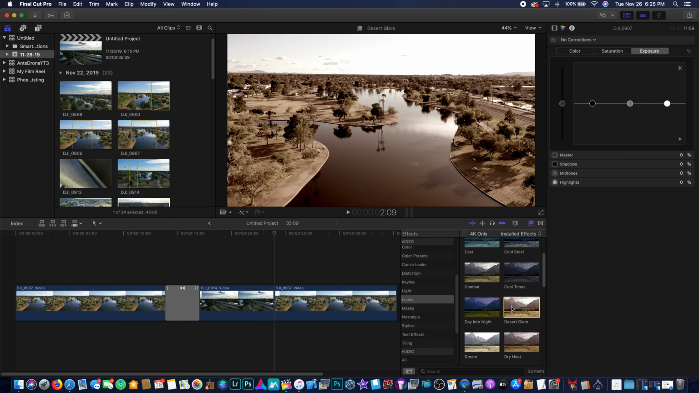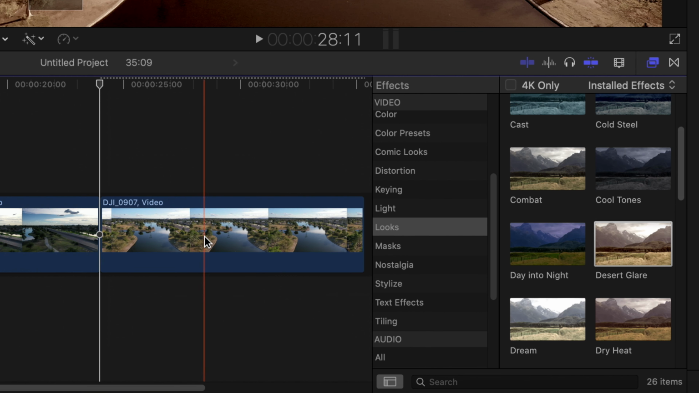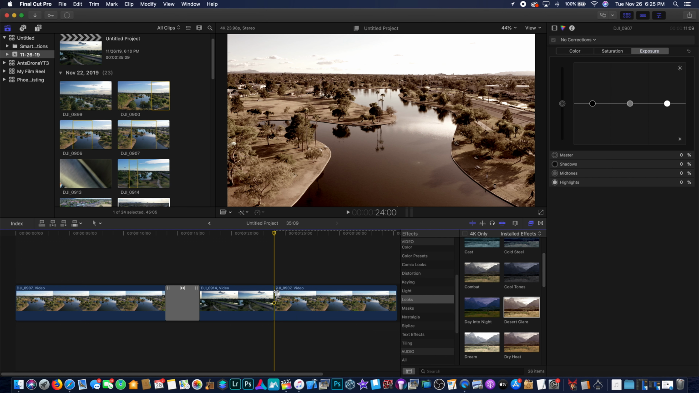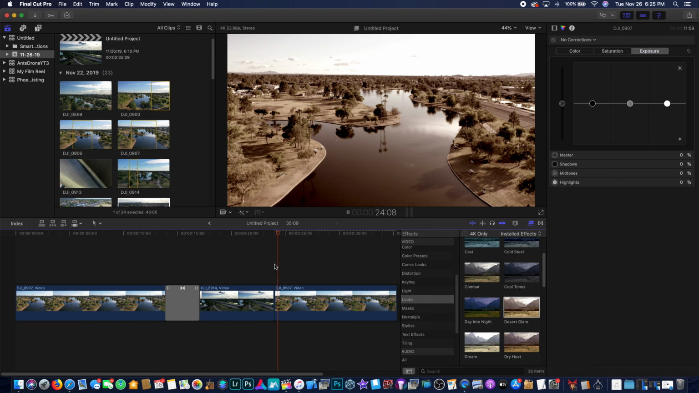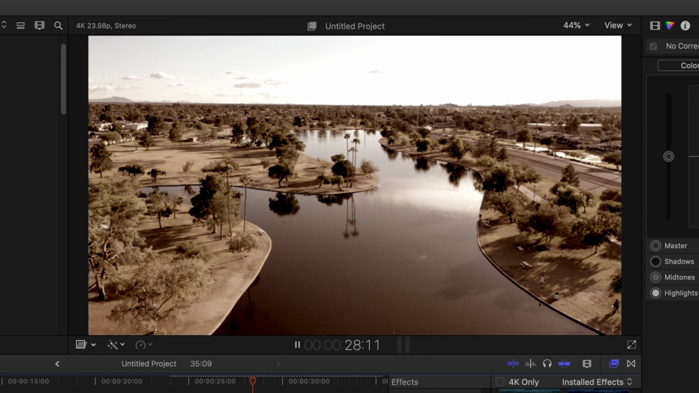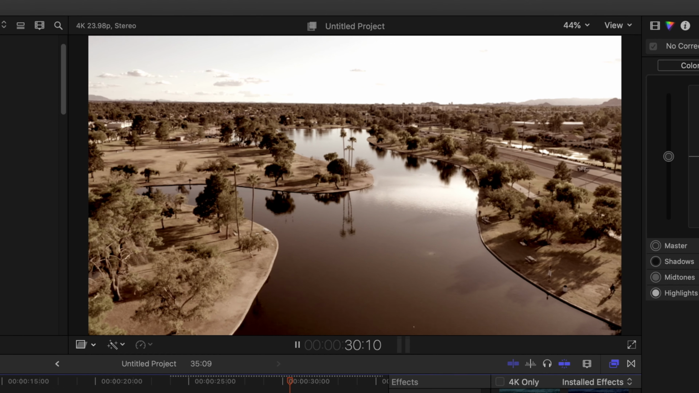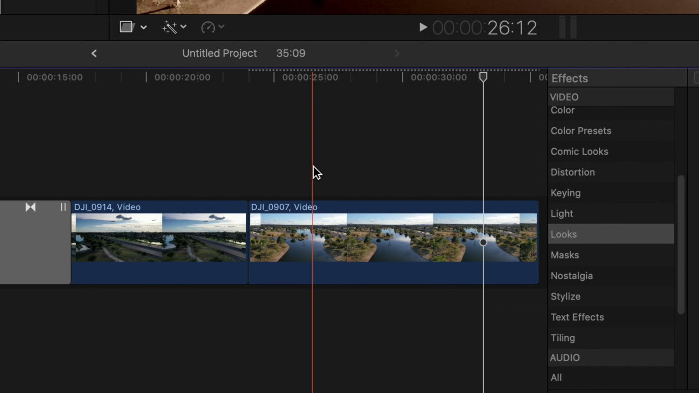Well, since we're here in Phoenix, Arizona, why don't we go with Desert Glare? I'm going to drag this onto the video clip, and now it's applied within the timeline. It's actually showing us the video in the timeline with the video effect applied. So that is very simply how you can add video effects within your Final Cut Pro project.